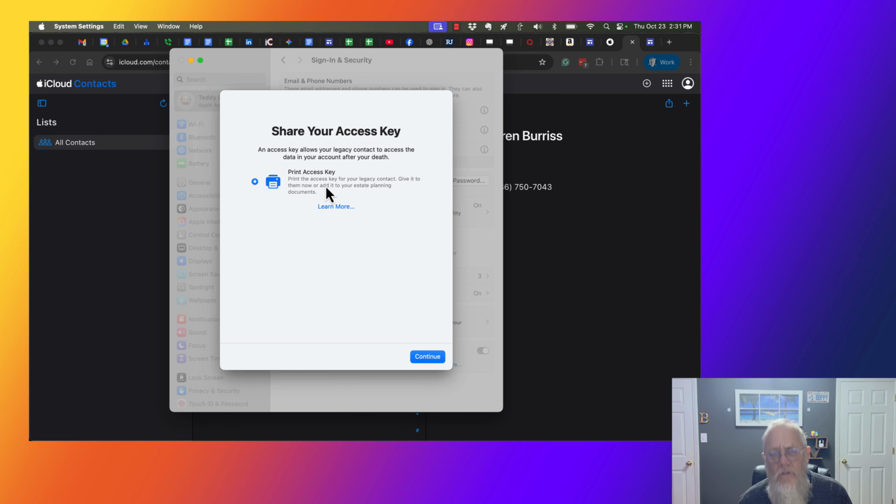Another way that you could do it is you could take that document and scan it in and email it to the person. You can mail it to them. You can put it in an envelope for them, whatever. But they have to have that access key. This is vital. And they also need to know, I hit continue.